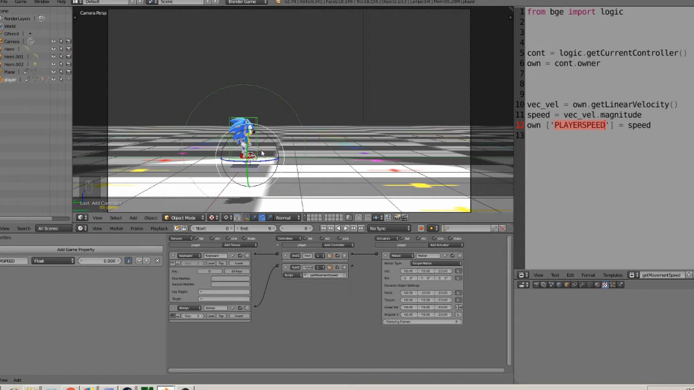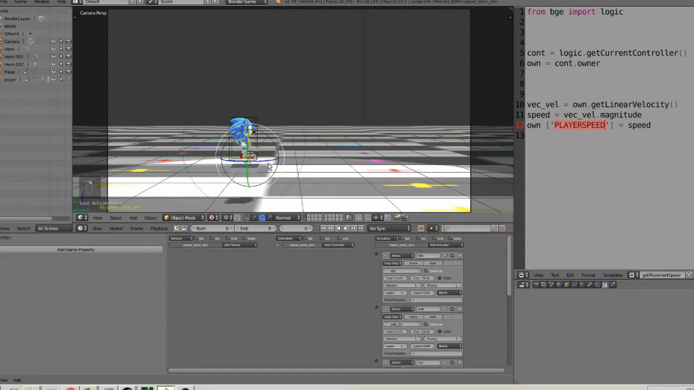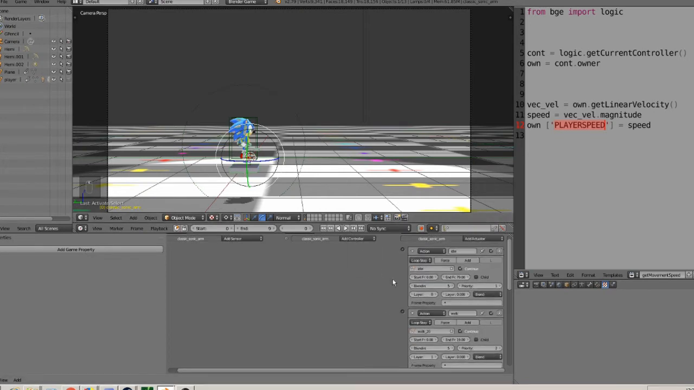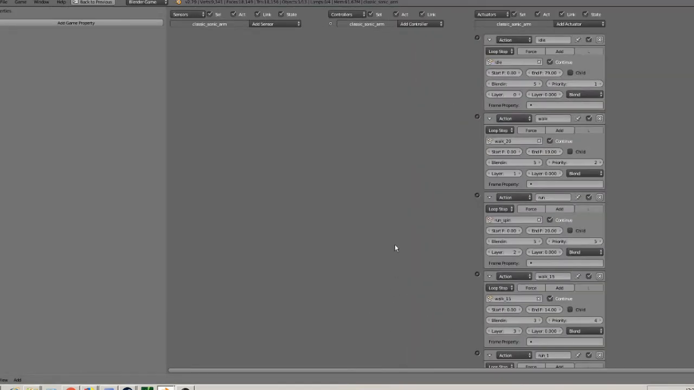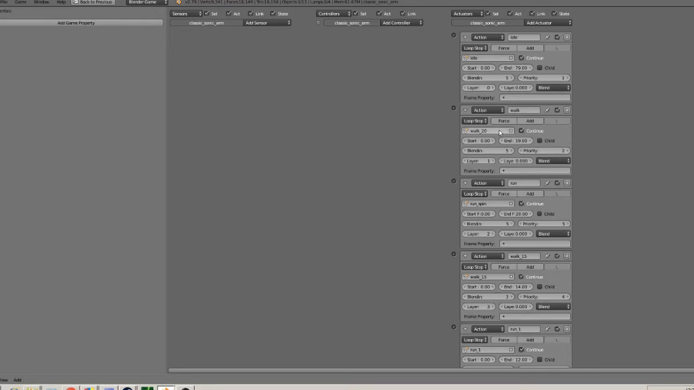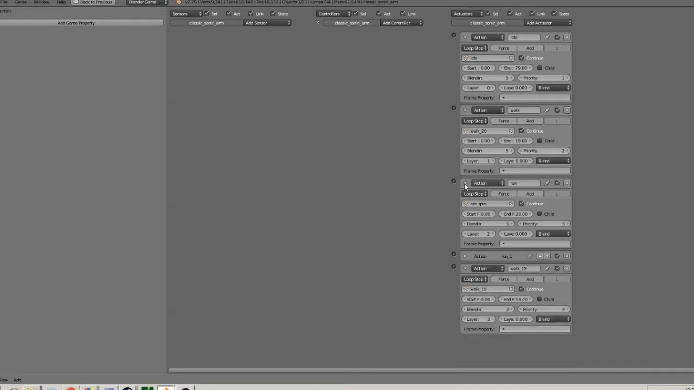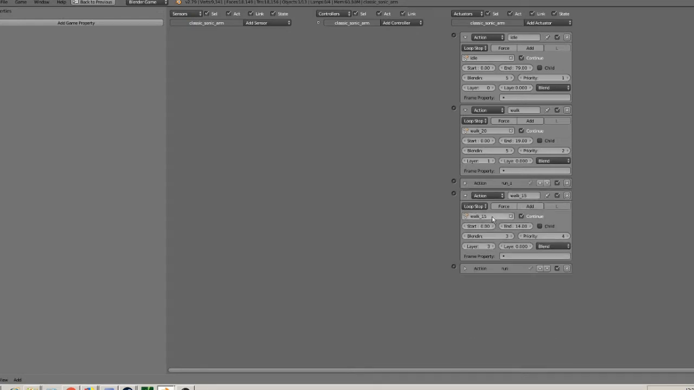So if we go back to our armature, I already have some animations already on the character. Let me see if I can bring this up a little bit more. So I have an idle, a walk 20, a run spin, walk 15, and run 1. Let me organize this a little bit because it's out of order. But walk 15 should be the second one.